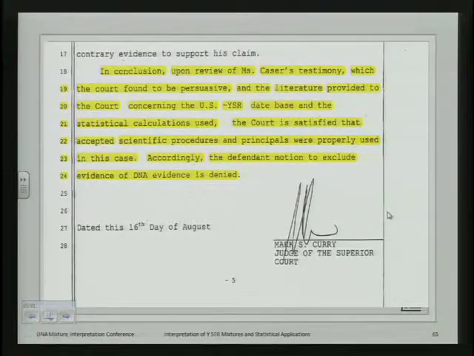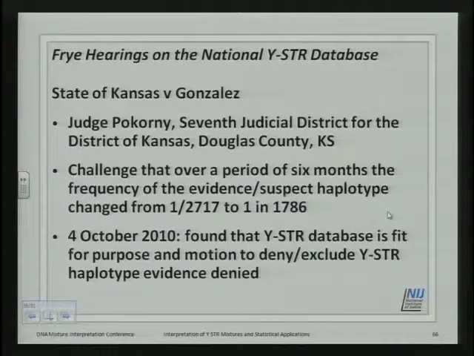And the conclusion, after the Frye hearing: upon review of Ms. Case's testimony, which the court found to be persuasive, and the literature provided to the court concerning the US Y-Str database and the statistical calculations used, the court is satisfied that accepted scientific procedures and principles were properly used in this case. Accordingly, the defendant's motion to exclude is denied. So that's done. Then there's another one in October 2010, State of Kansas versus Gonzalez, and Judge Picorni, 7th Judicial District of Kansas. That's the judge.